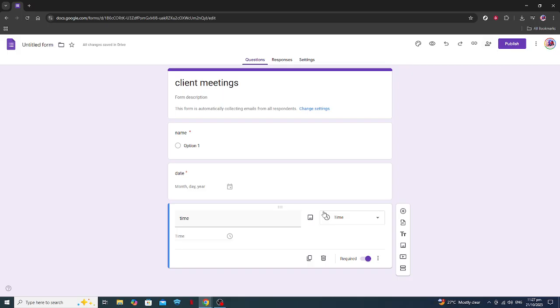Ensure that responses are saved and notifications are set to alert you whenever someone fills out the form. This way, you won't miss any scheduled appointments. And that's it. You've now successfully set up a Google form to schedule appointments. In just a few simple steps, you've got an efficient system up and running to handle your scheduling needs with ease.